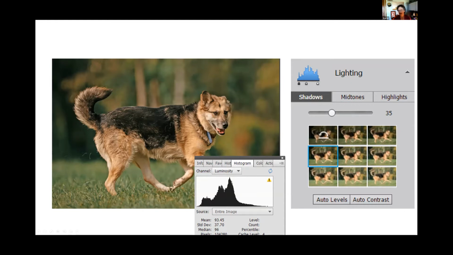So again, going in and doing subtle shadows and midtones. All I did is I reduced the shadows here. I didn't brighten the highlights because you saw in the exposure one when we did that, we lost all the detail on the dog's cheeks. So everybody see the advantage of separating out your adjustments.